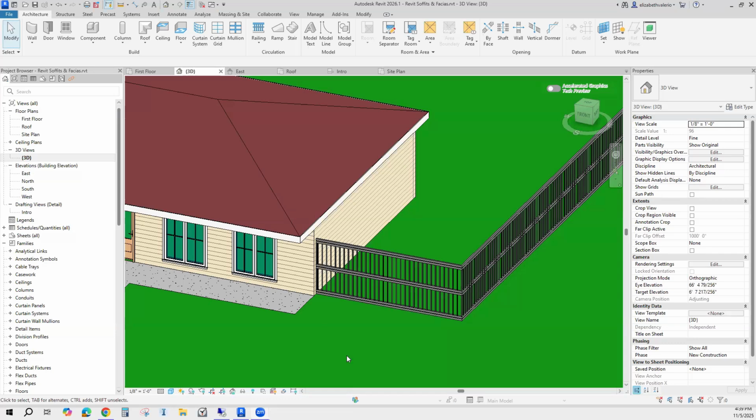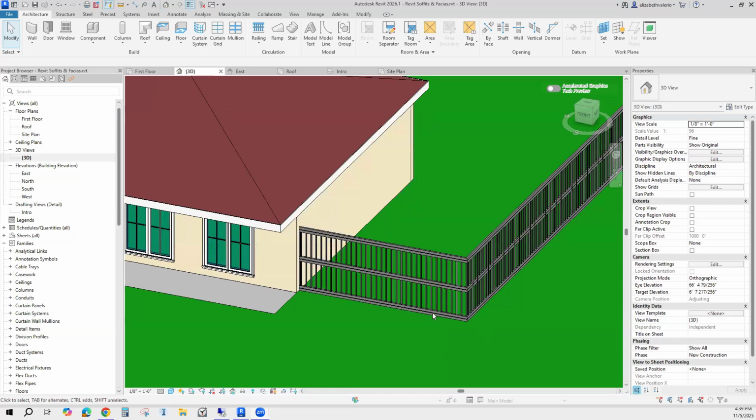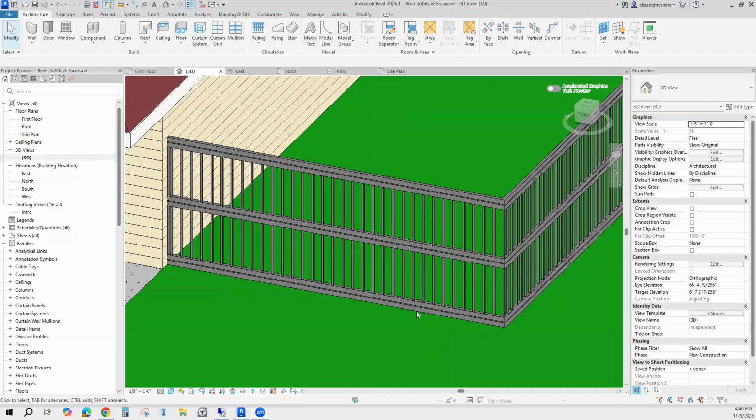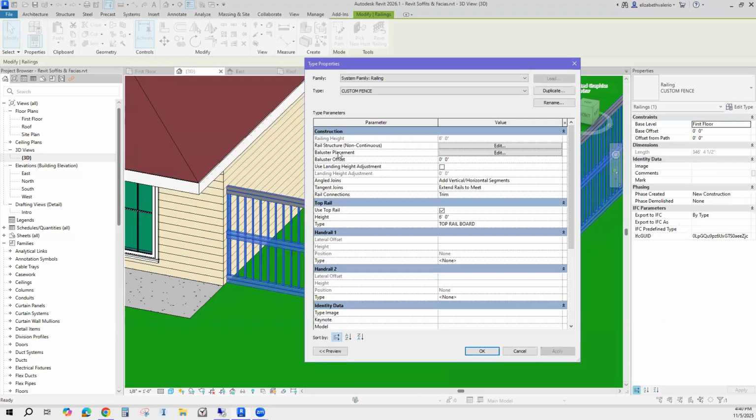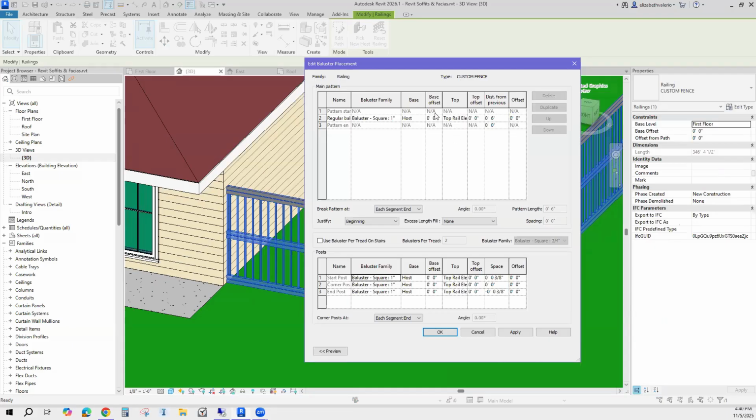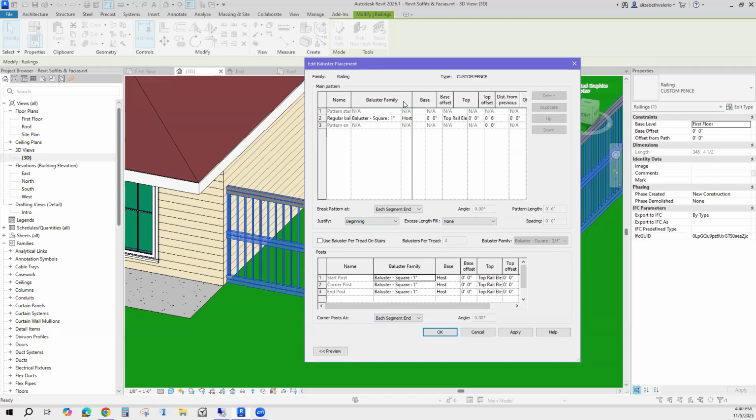925-939-1378. The next thing I want to show you is how to switch out these balusters for something that looks more like a fence panel. So if I select the railing and I go to edit type, the baluster placement can be edited, but right now the baluster family is this 1x1 square post. And it's being used as a start post, a corner post, and an end post. So I need to create a different shape that looks more like a fence panel. And so we'll have to create a new family, a new baluster family.